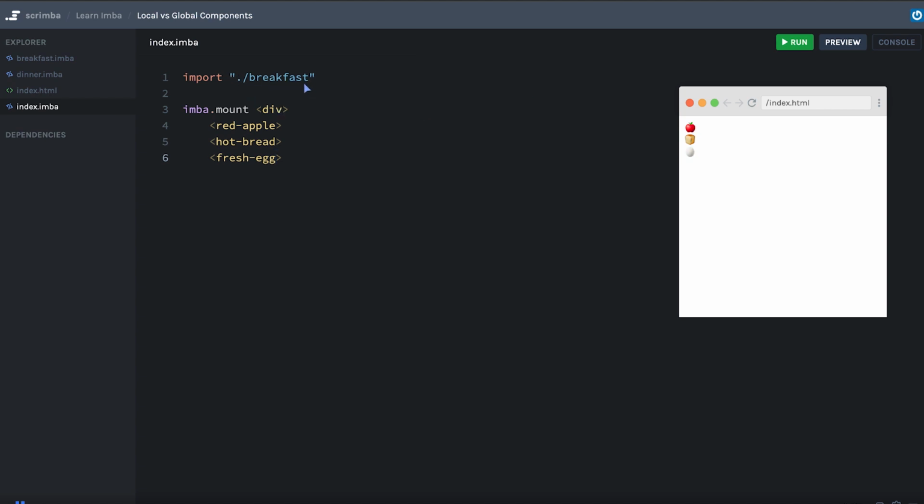But you'll notice that I didn't import anything specific. I didn't import those specific tags. I just imported the entire file. And if we go into breakfast, you'll see that I'm not exporting anything from this file. Okay, we'll come back to this. Let's look at the dinner file.